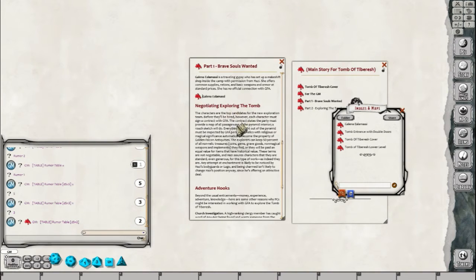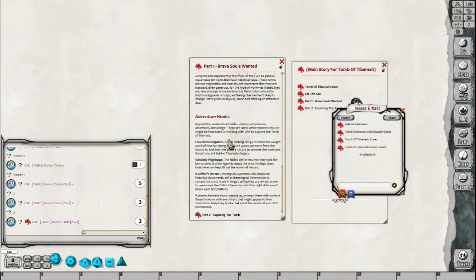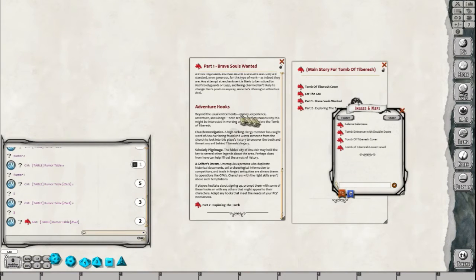Now I've got everything else finished. We've got everything with negotiating and adventure hooks. As you can see, I've also bolded everything that needed to be bolded. And like I said, to bold, you just highlight what you want to bold and hit Control B. It's as simple as that, guys.